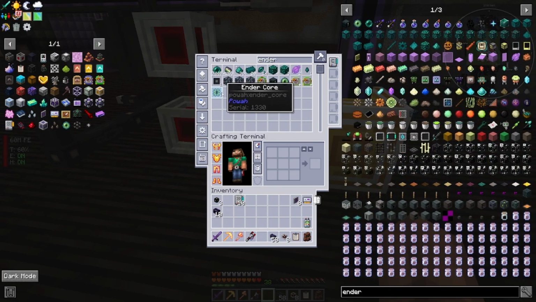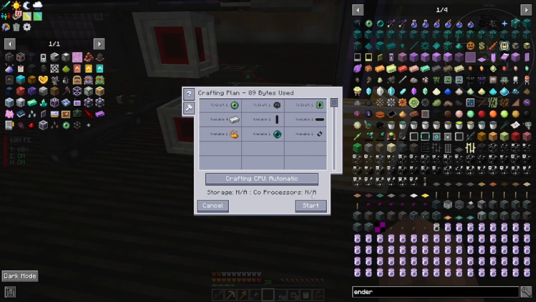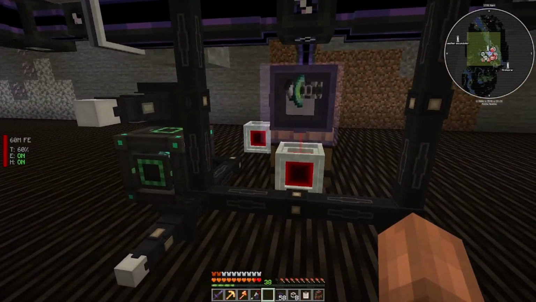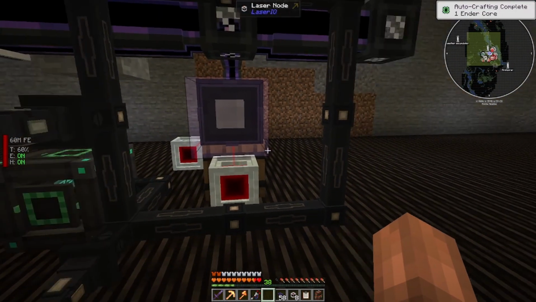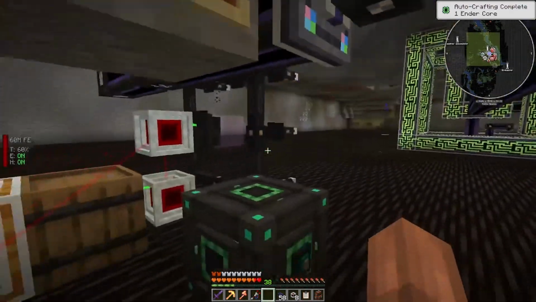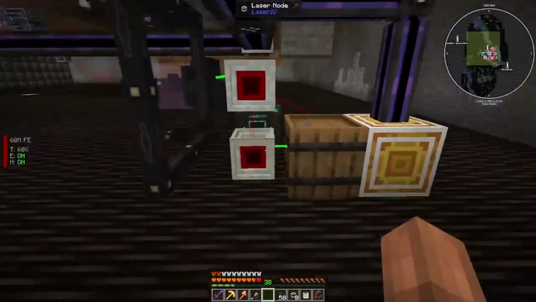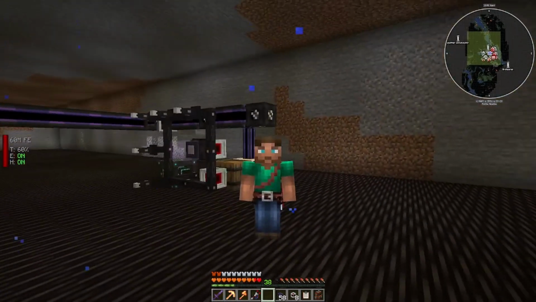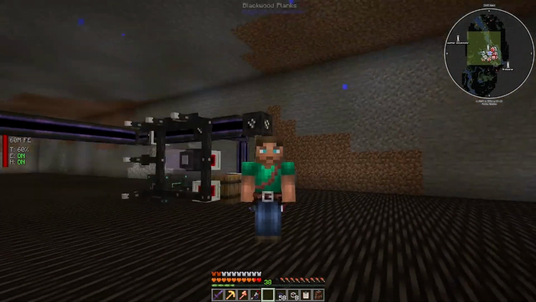Let's tell the system to make an ender core, and let's see what happens. Ha-ha! It works! Now, I don't know how this is going to scale with adding a bunch of recipes, but for the one thing that I wanted it for right now, it totally works.